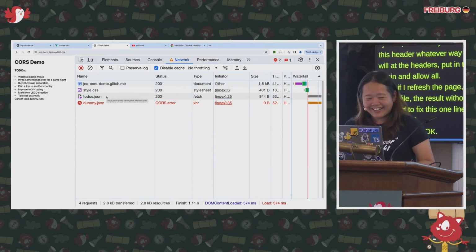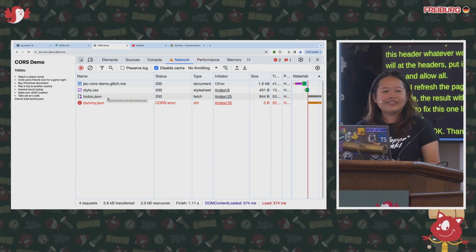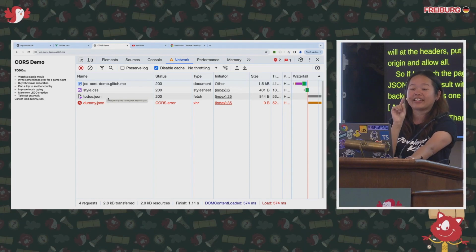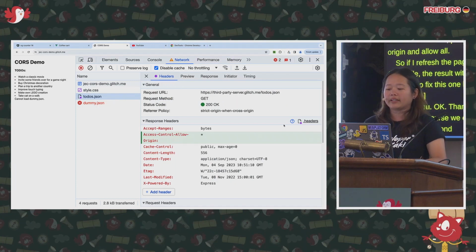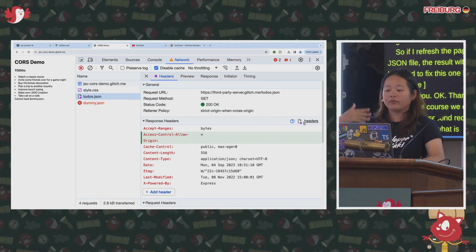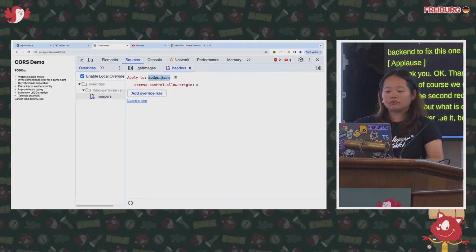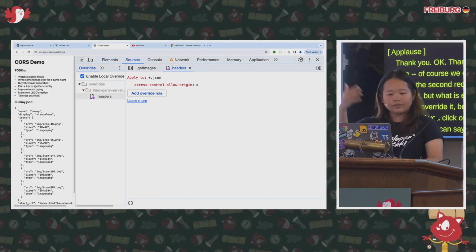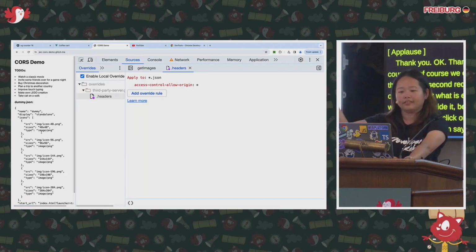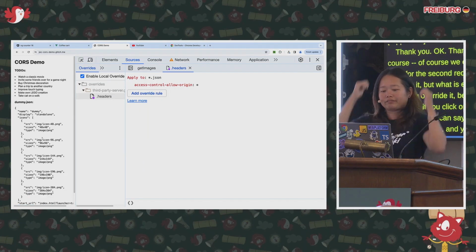Then of course, we can do exactly the same thing for the second request. We can right-click, override it. But what is even better is that when you override it, behind the scenes we add a JSON file. If you click on the same file, instead of to-do.json, you can say apply to all JSON files. Why just apply to one? Then you refresh it, and you get the 2 requests now. So you can continue your development. Good.